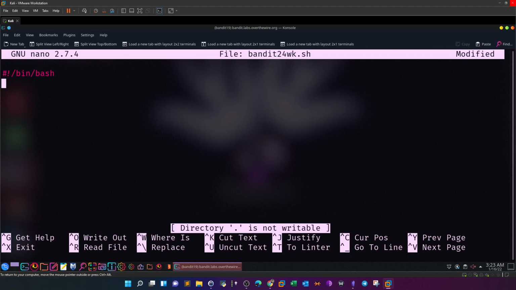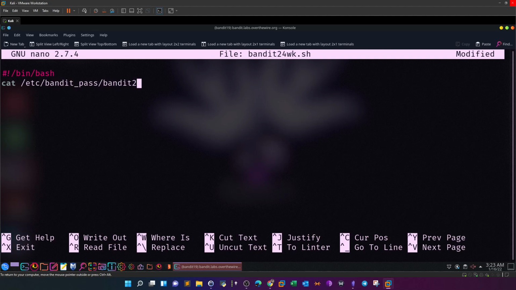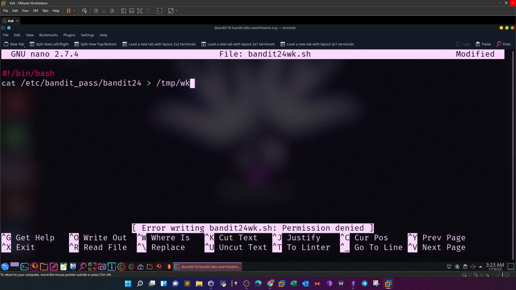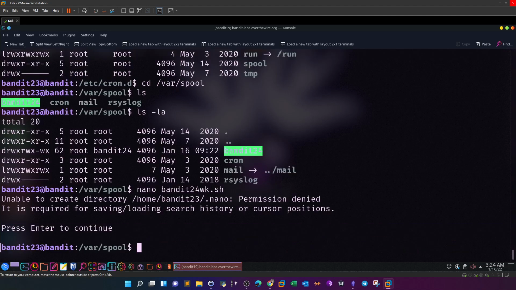Now we're going to issue the command cat /etc/bandit_pass/bandit24. We're going to redirect this to another directory, let's say /tmp/walkthrough. Error writing bandit.sh, permission denied. All right, let's exit then. Okay, let's cd into that directory and see if we can read this directory, bandit24.